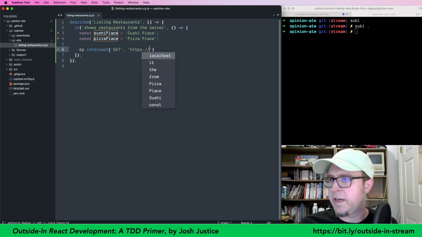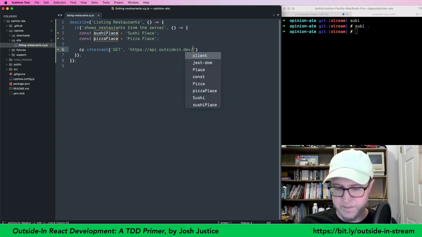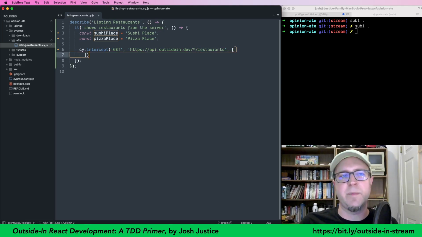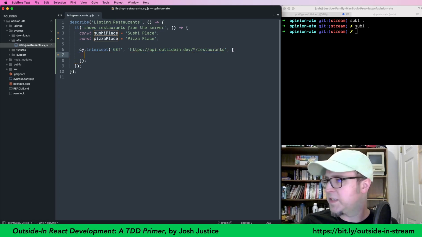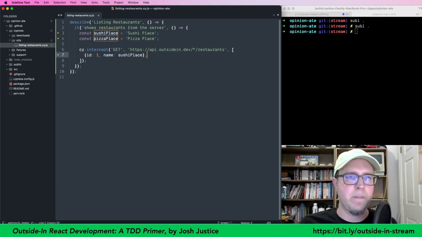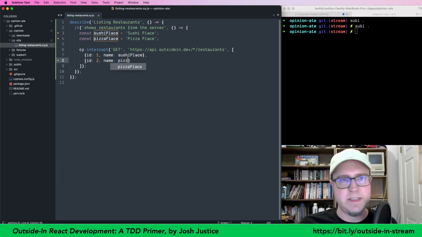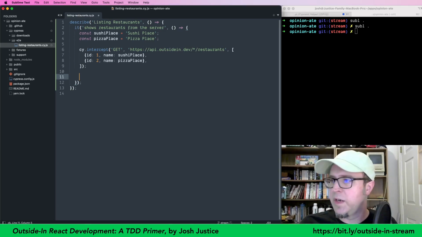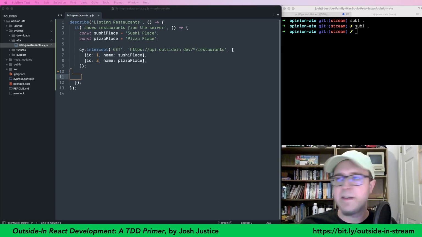Okay, so we're going to say api.outsidein.dev. So instead of putting in my API key in the intercept call here, I'm going to put a star, because our test doesn't really care about the value of that API key. We just want to know if a request is made to the server for restaurants, here's what we get back. We're going to say id 1, name sushiPlace, id 2, name pizzaPlace. It's nice with Cypress, you can just fill in a JavaScript object structure there. It'll turn it into JSON, which turns back into the JavaScript data in our code. So we're stubbing out our backend request here.